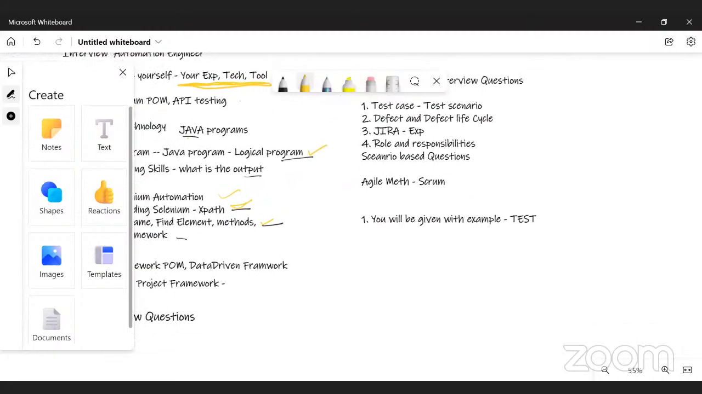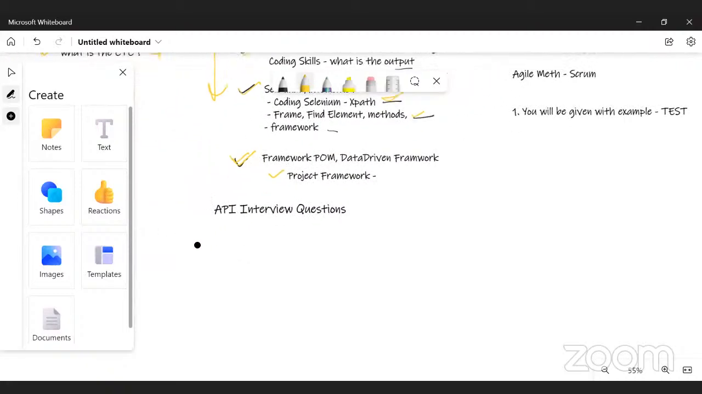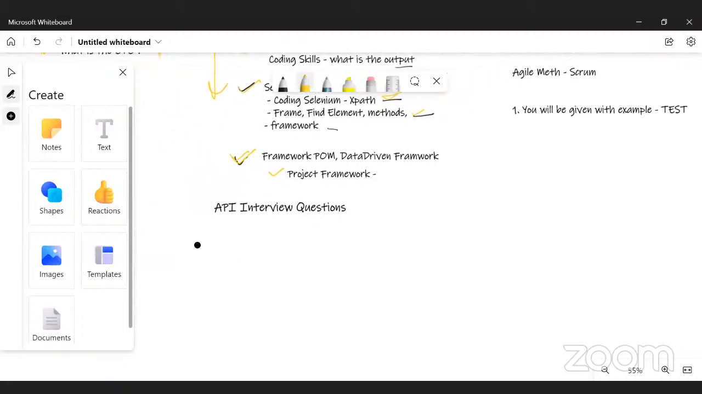Okay, so what are the API interview questions? We will see now. It will be a combination of things. If you say you have experience, you will get more questions on API. If you say you have just knowledge of API, you will get moderate or fewer questions. So what is API? That will be the question.